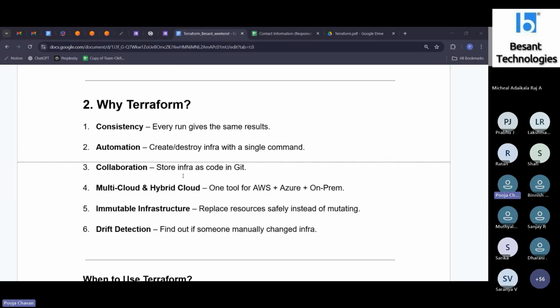So why Terraform, right? As we studied, because of consistency. Every run gives the same result. There's no up and down, no graph increasing, decreasing, increasing, decreasing. It's not like that. Everything is constant. That's where consistency comes into the picture.